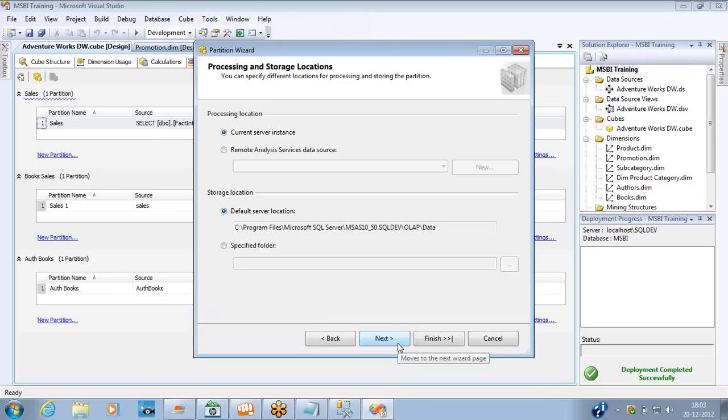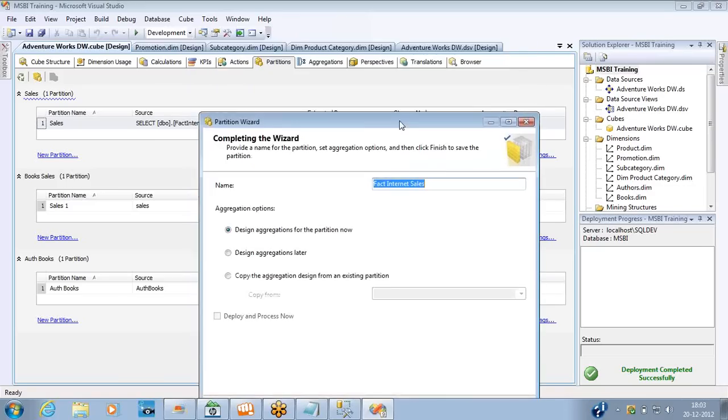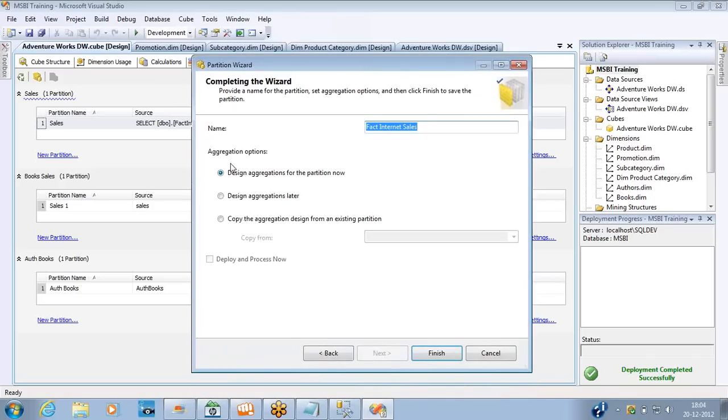Now click on next. This is the aggregations part. You can see there is a separate tab for aggregations, and we are going to discuss it. There are three different options. One is design aggregations for the partition now. I don't want to do that now; I will do it separately. The next option is design aggregations later. This is what I want. Copy the aggregation design from the existing partition: no, I don't have anything, so leave it. Once we discuss aggregations, then you will come to know about the first and last options. And deploy and process now: no, I don't want to do that.